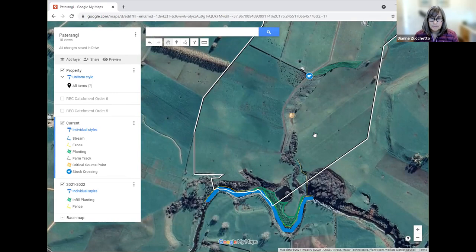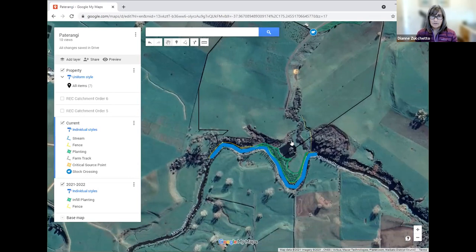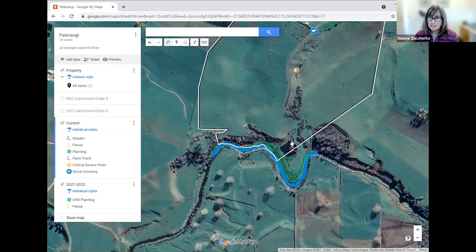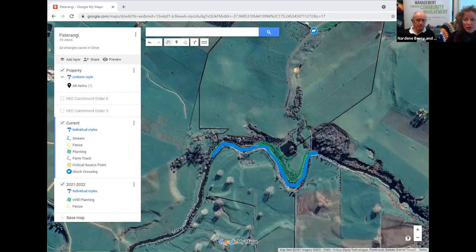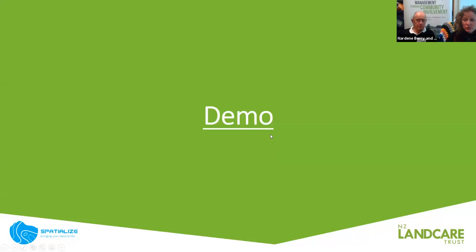It's a little bit quick, but hopefully I've shown it in such a way that it will be easy for you to pick up. And if you've got any questions, let us know. At this point in time, we haven't got any questions coming in around how to do mapping using My Maps just yet, but I have said if anyone would like to ask any questions that they can do so.